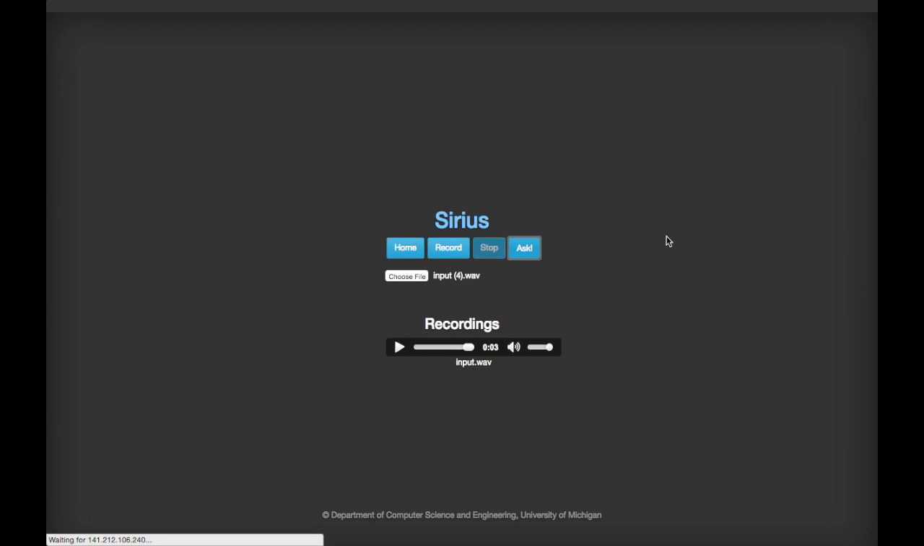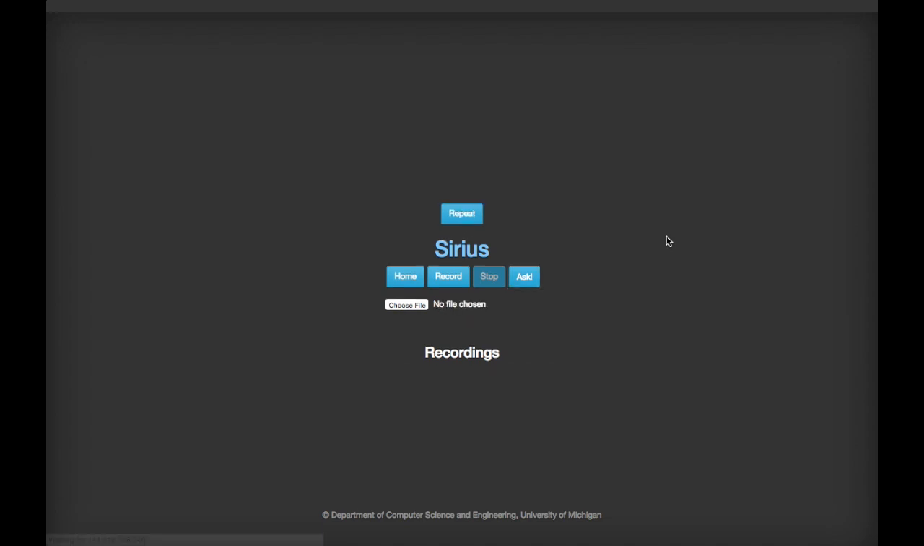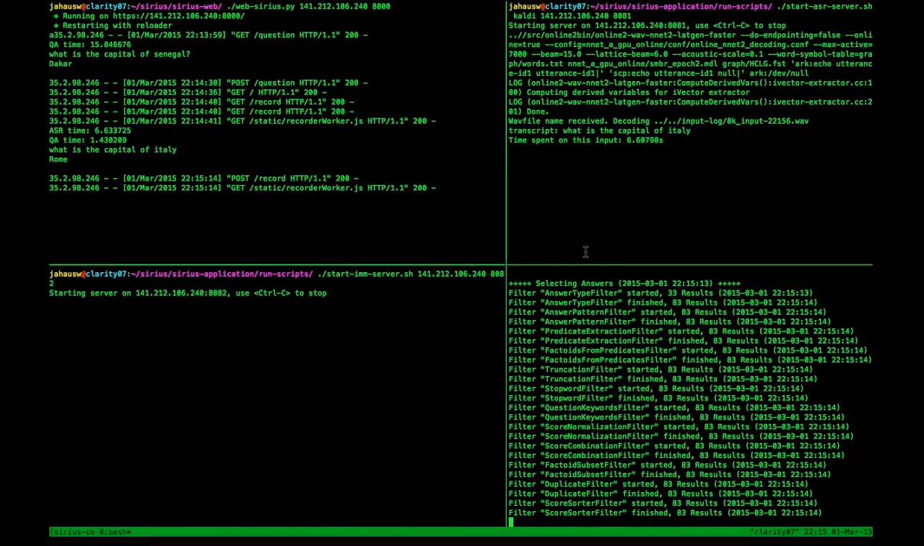So in this instance, the speech recording is uploaded, decoded by the speech recognition service. You asked, what is the capital of Italy? Your answer is Rome. And then it went through OpenEphyra. So this is what it looks like. We have here the decoding from Kaldi and the transcript and how long it took to decode the input. And then OpenEphyra here shows the final output after the filtering.